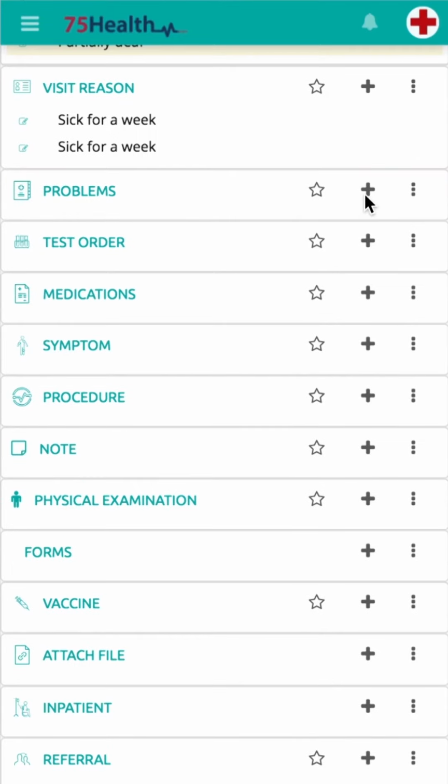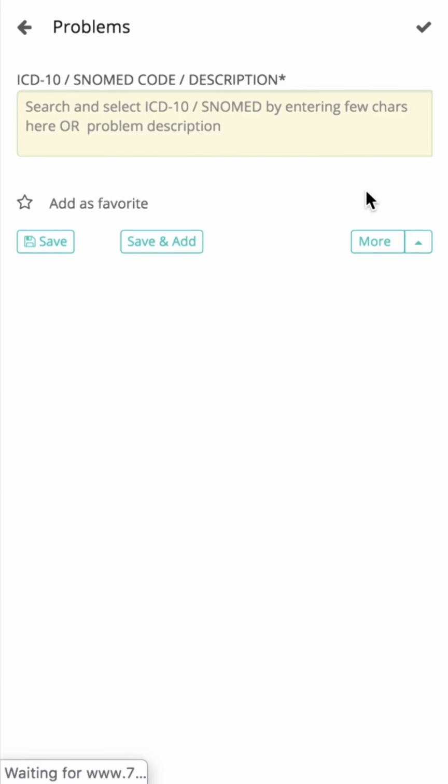Problems module. These details can be added with the ICD and SNOMED codes, which are universally recognized databases of medical codes. The user can also type a few characters and search for the codes from the database. The users are also provided with the option to enter details manually.